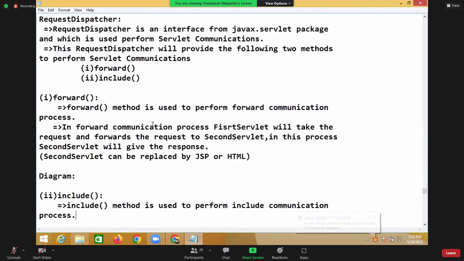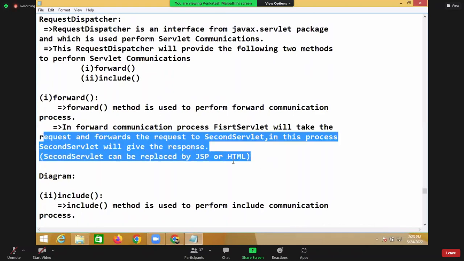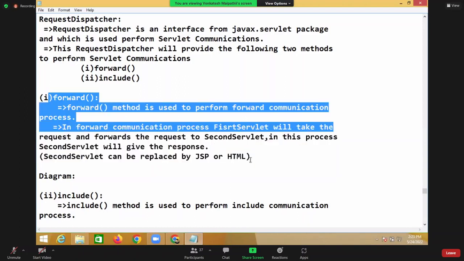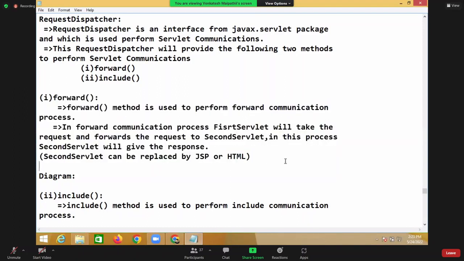Forward communication means servlet program 1 will take the request and forward the request to servlet program 2, and servlet program 2 will give the response. That's the information in forward communication. The second servlet program can be replaced with JSP or HTML.